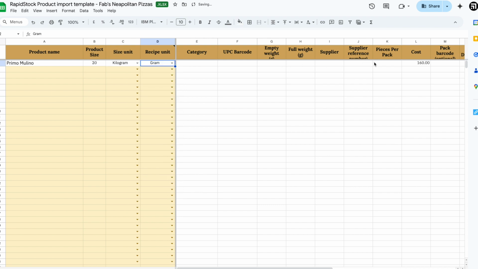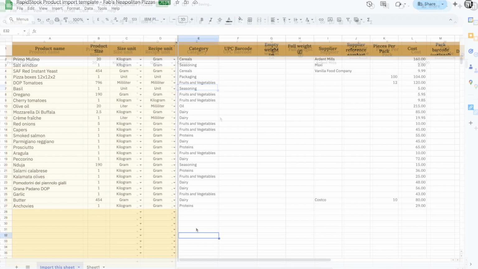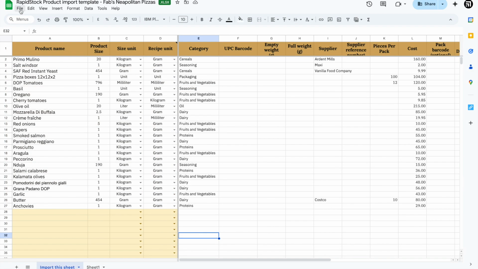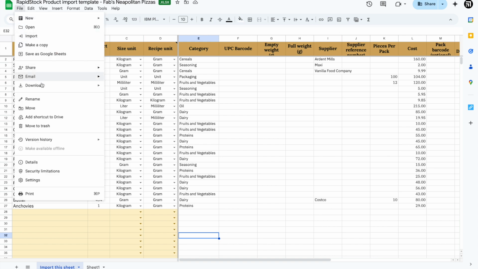While we only need to enter the required fields, let's also add the supplier, Ardent Mills, and categorize it under cereals to keep things organized. Once all our ingredients are added to the spreadsheet, we'll upload this data into RapidStock.